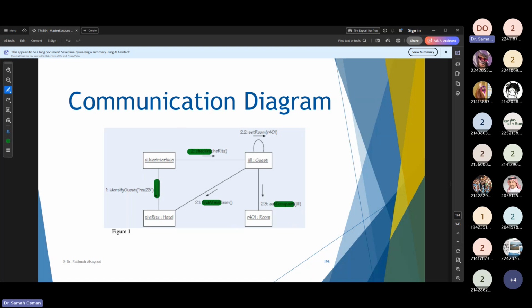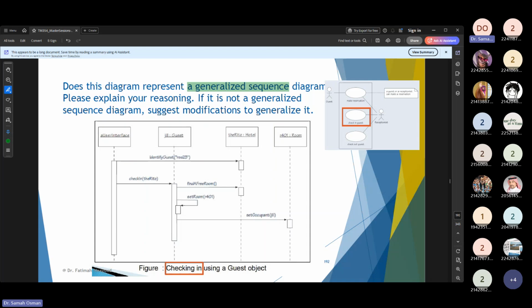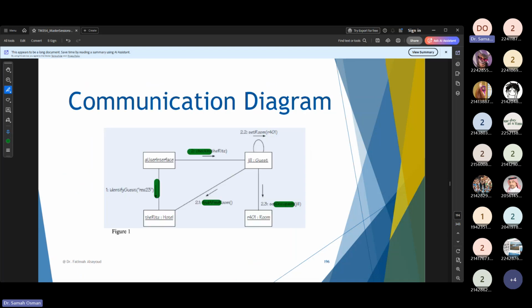Think about the communication diagram. There's no sequence here. In a sequence diagram, it should be step by step following each other, and the messages should come after each other, waiting for the first one and the second one. For the communication diagram, they just keep talking to each other without waiting for each other. So here we want to show that there is a communication or a relationship between all these objects. So we call it a communication diagram.